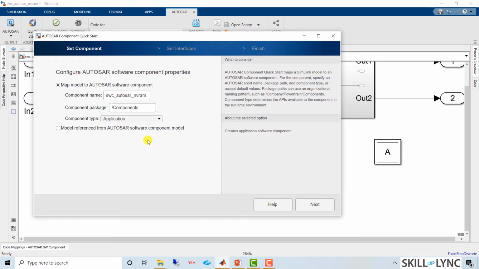Remember this: in this you have an application layer where the application software component is linked to my NVRAM services, and the corresponding code generation is done where the BSW service calls and all are taken care of.